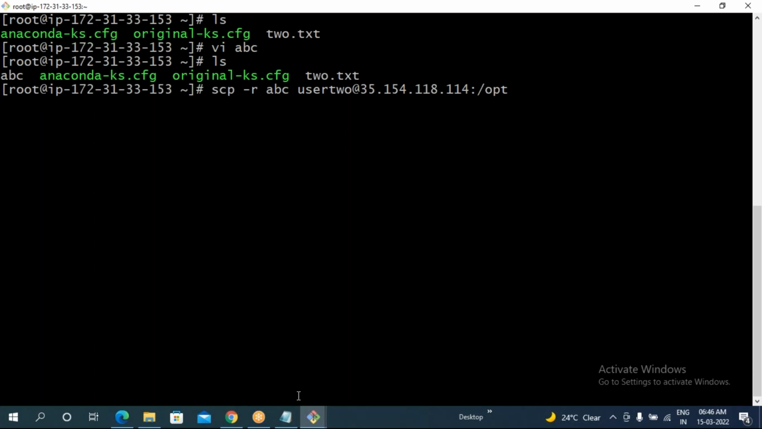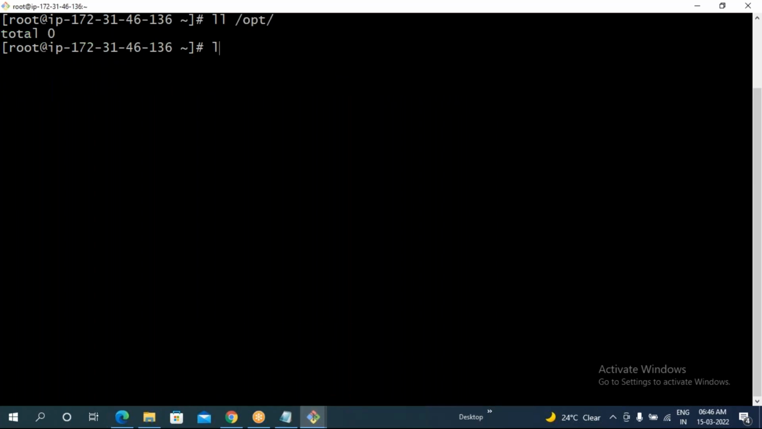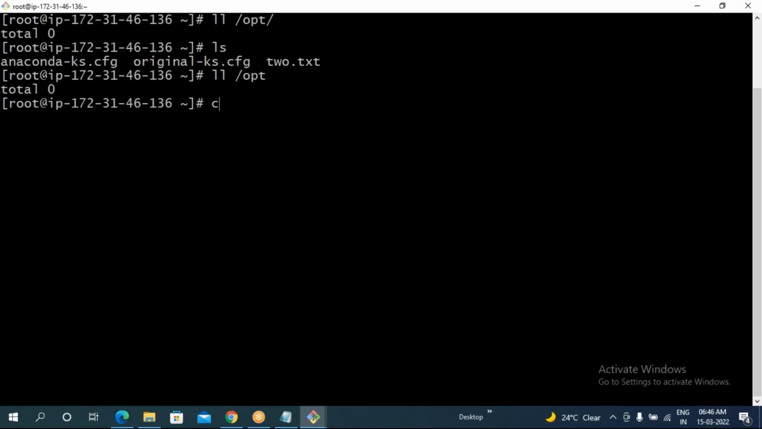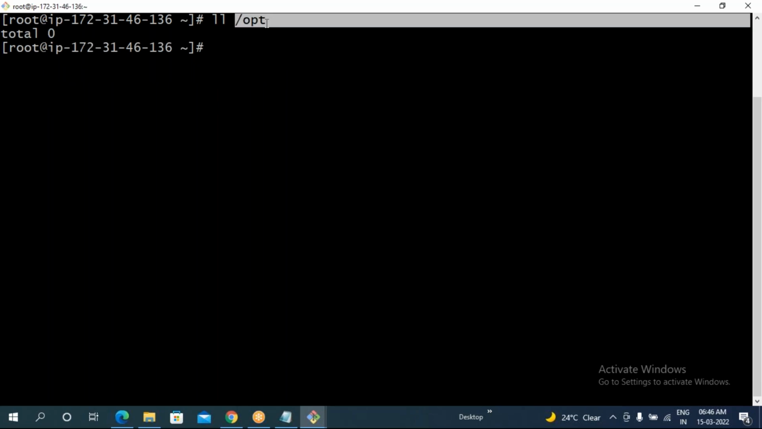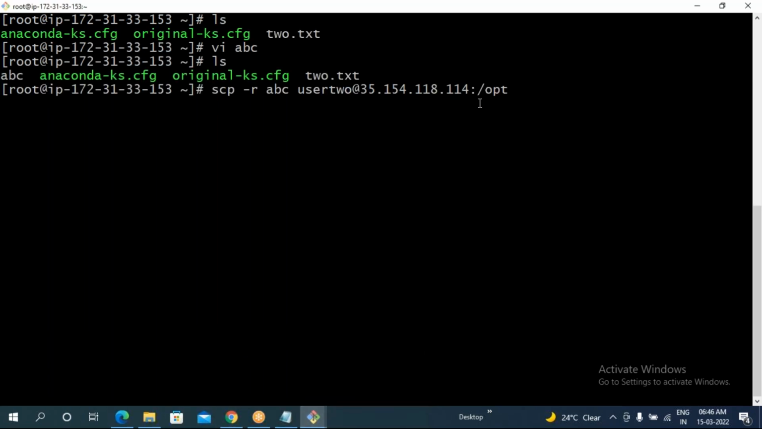Before that, let me check one more time also. I cannot see anything under /opt. I cannot see this file in /opt right now. Under /opt, I am not seeing anything as of now. Now I will use this command definitely. Will copy. We'll see. It is asking for a password.